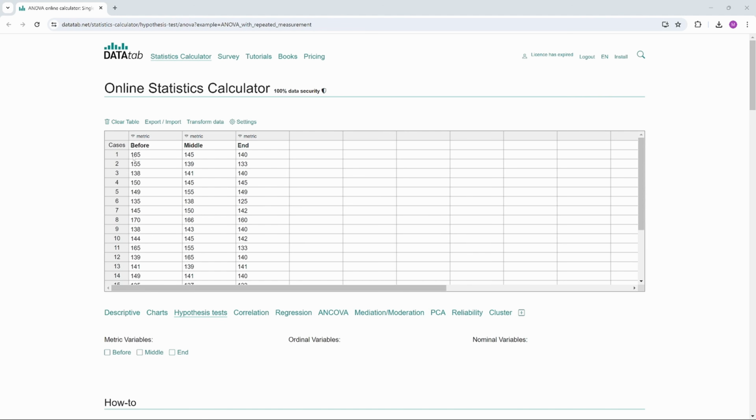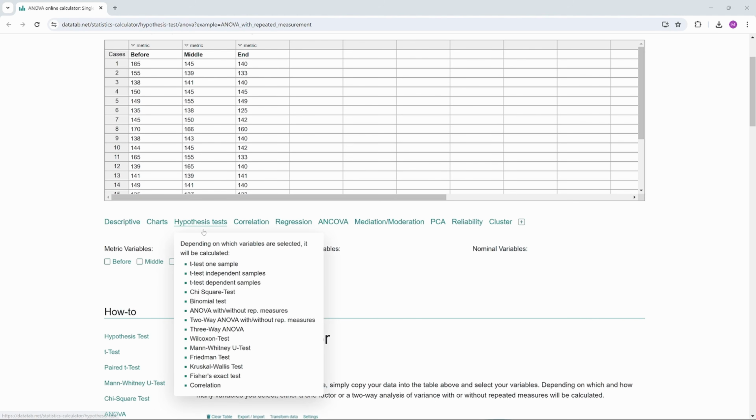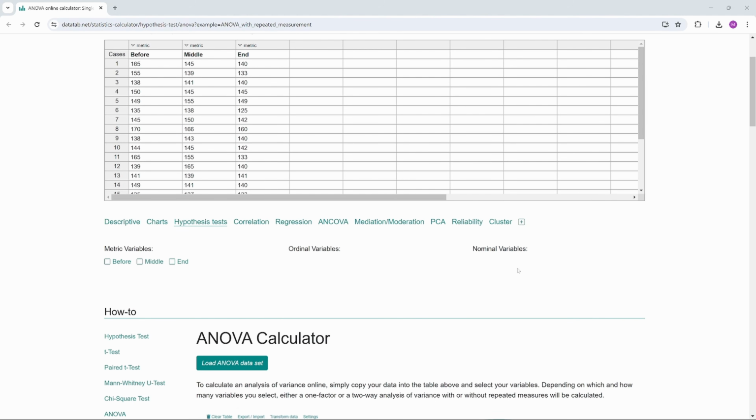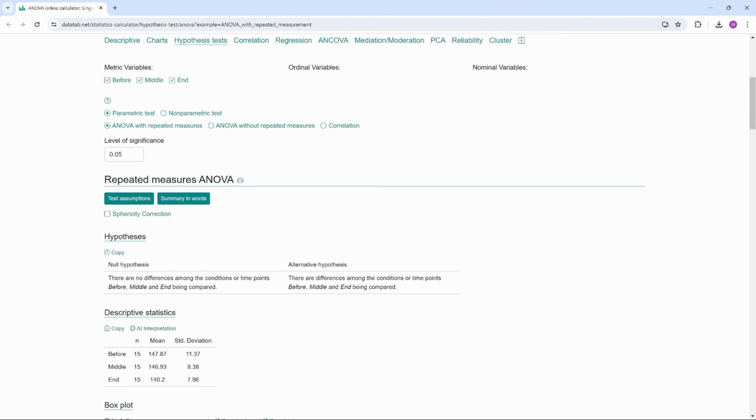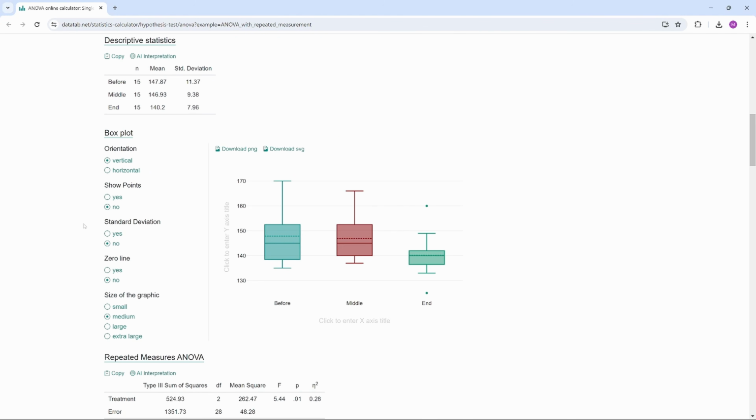Make sure that your data is structured correctly, i.e. one row per participant and one column per condition or time. Now we click on the Hypothesis Test tab. At the bottom, we see the 3 variables before, in the middle and end from the dataset. If we now click on all of them, a repeated measures ANOVA is automatically calculated.